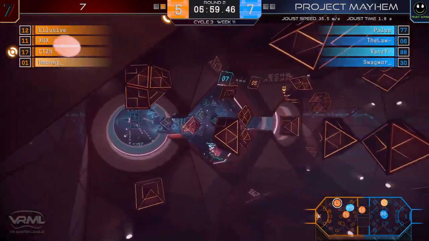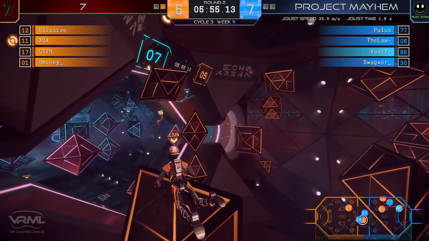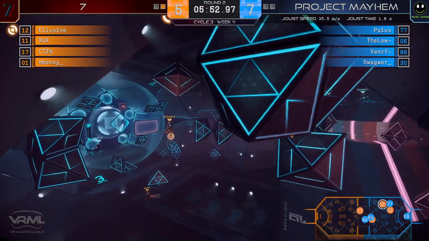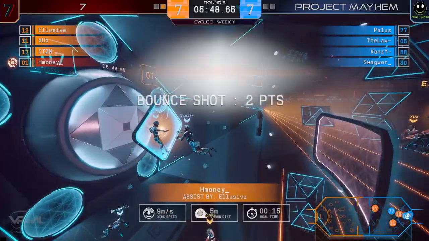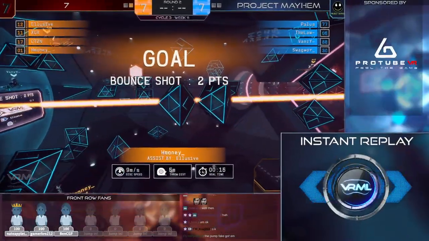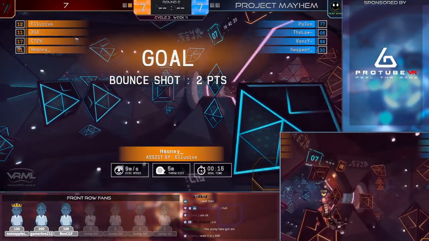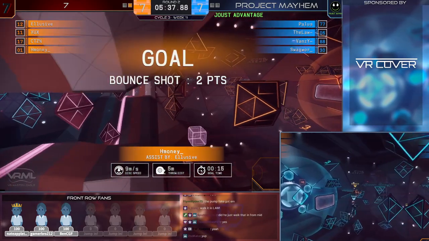Zox sends it across to Citizen. Citizen sending it up. Zox cross to Elusive. Elusive to H Money. H Money has a 1v1. No, that chain is in quick. Goes for the backboard. Hits it. Tie game once again. 7-7 with under 6 to go. Yes, Sputnik, he did.